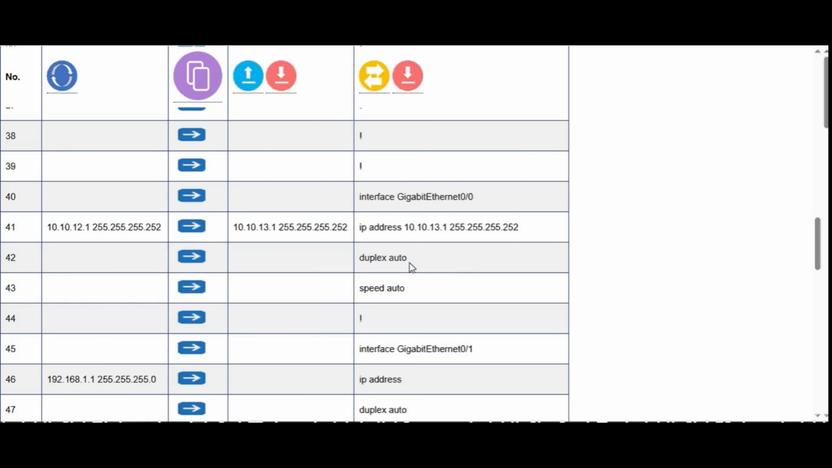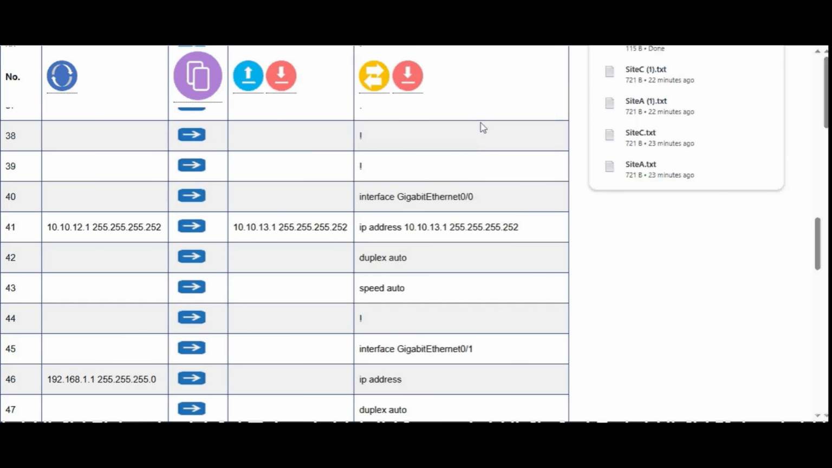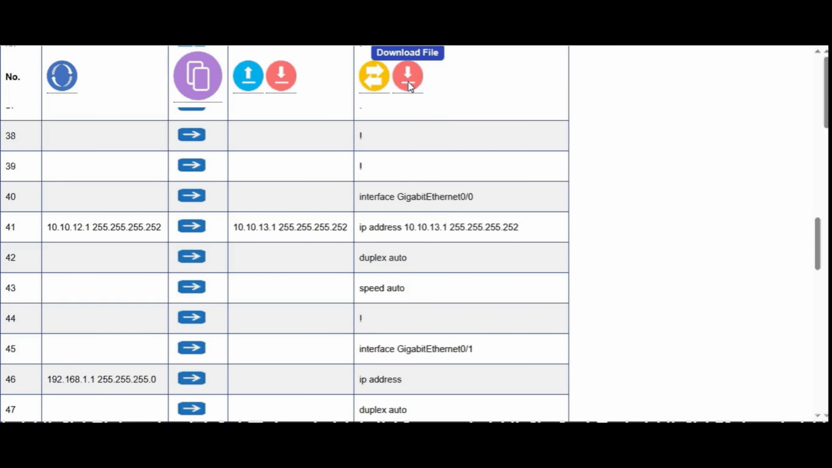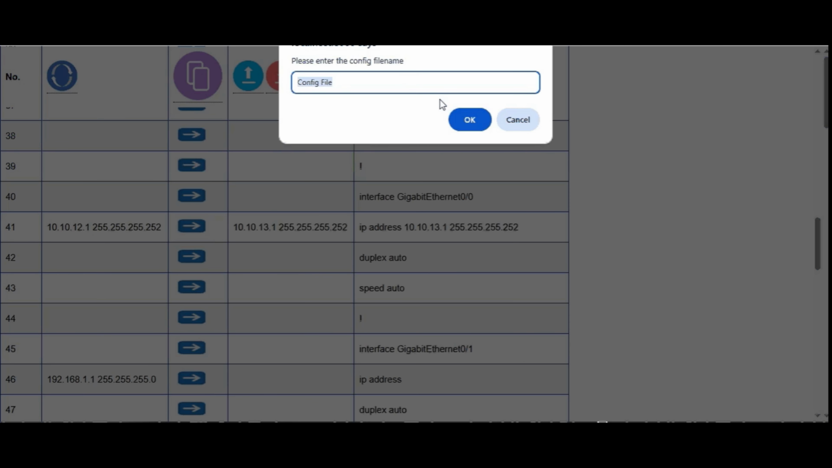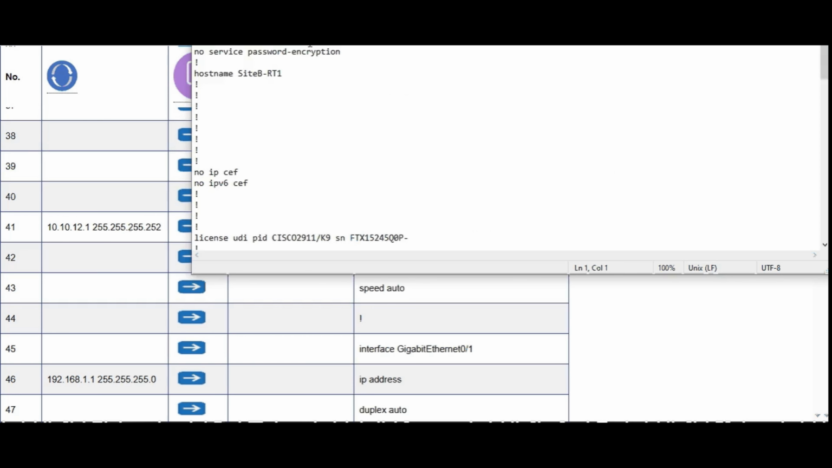Now click on the pink button with the down arrow with a bar, which is next to the light blue up arrow button with a bar. You can save this template file, give it a file name rt1_template.txt. You can also now click on the pink button with the down arrow with a bar next to the yellow button. This will save the modified config file. Just give it a new file name rt2_ori.txt.